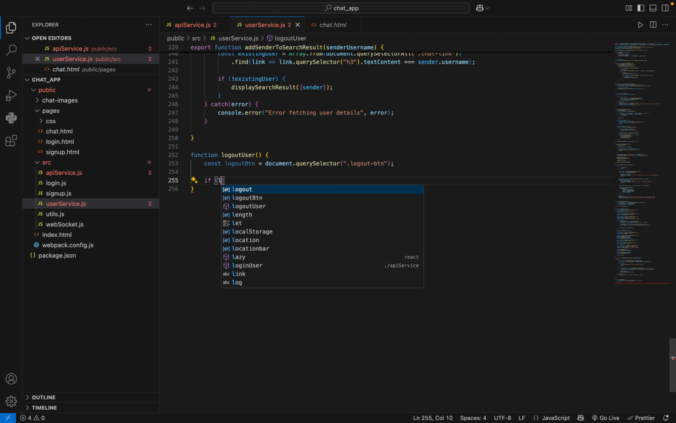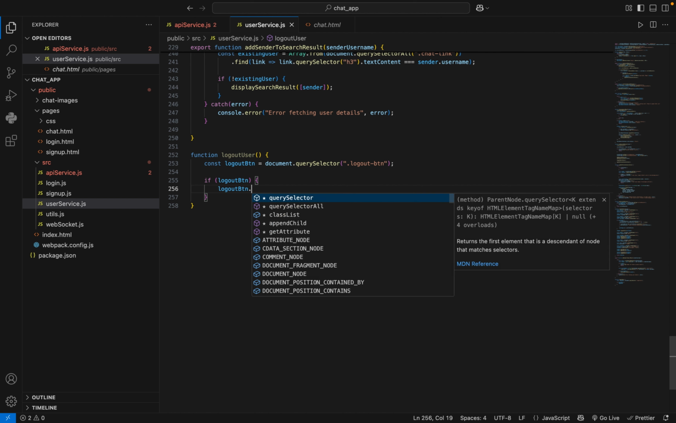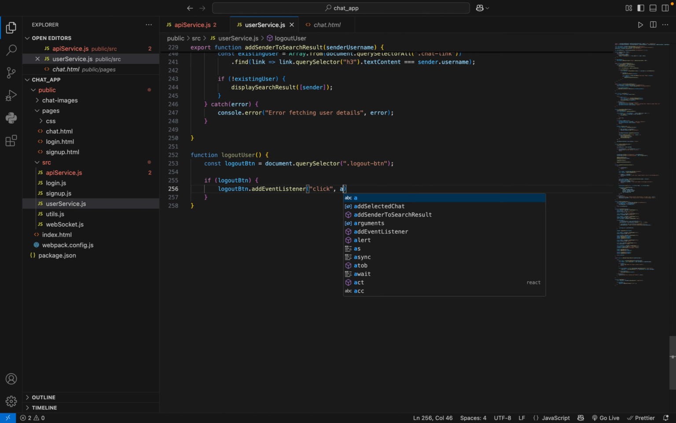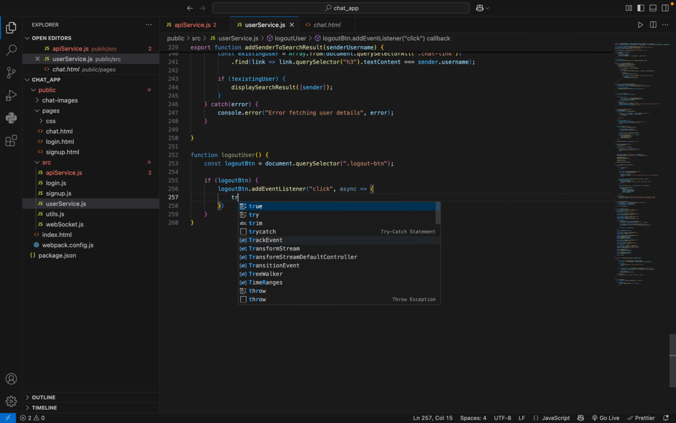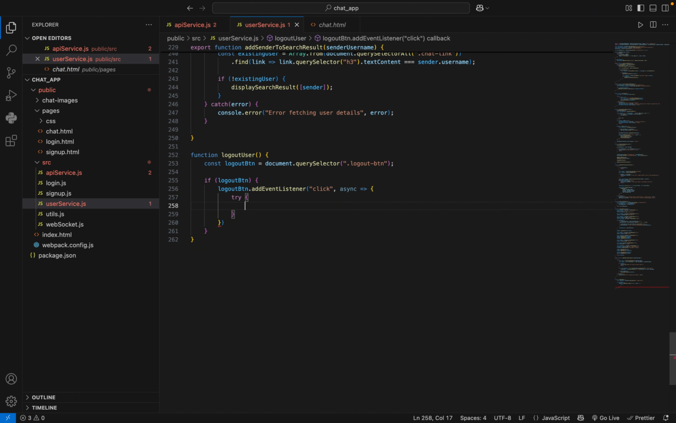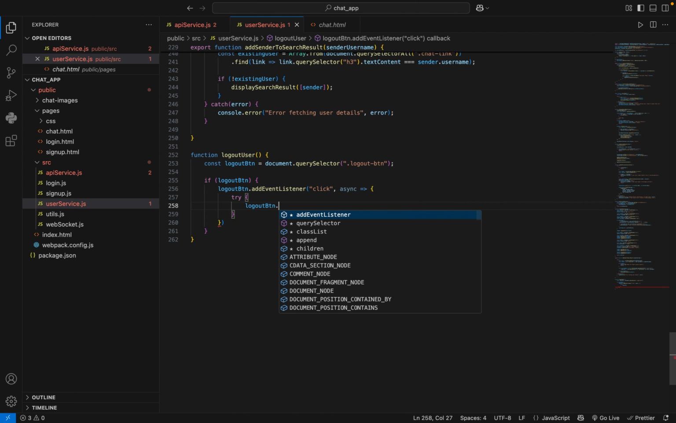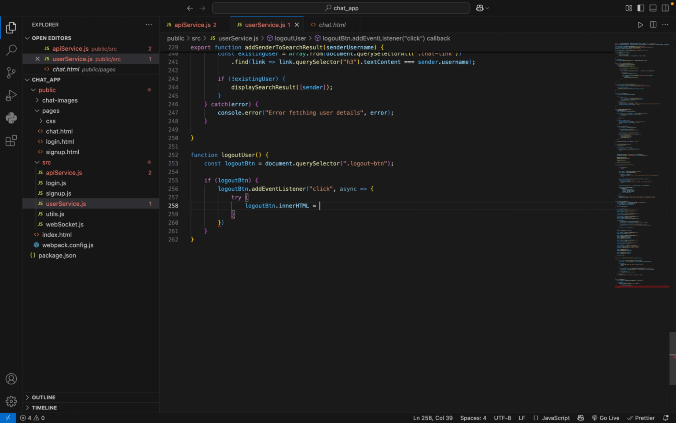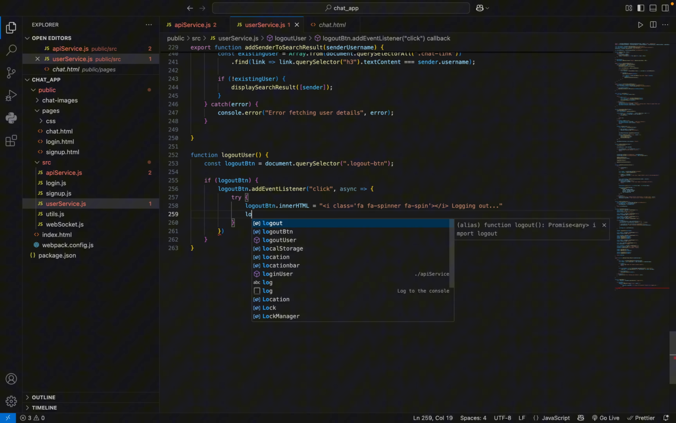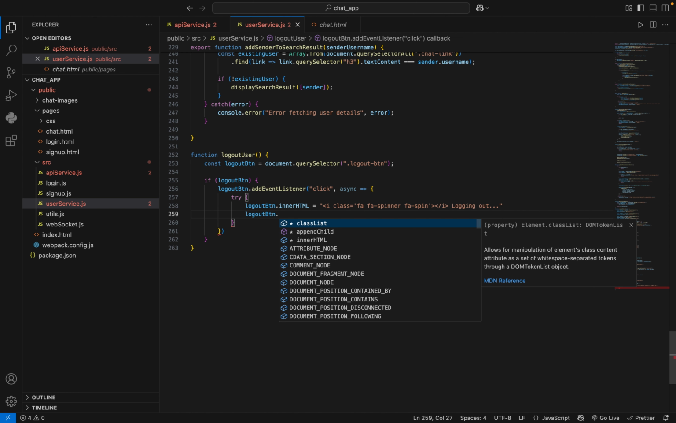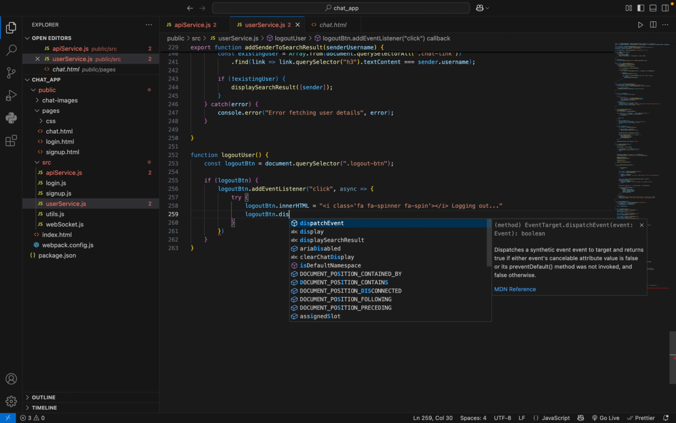If logoutBtn, we want to say logoutBtn.addEventListener, async, and try. We want to say logoutBtn.innerHTML. We want to add a loading spinner to our logout button, so that while we are waiting for it to log out, at least the loading spinner will be spinning. Let's add the i class. Then let's disable the logout button during the process: logoutBtn.disabled.